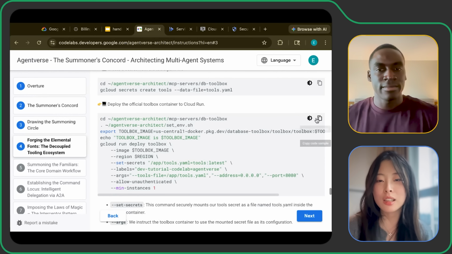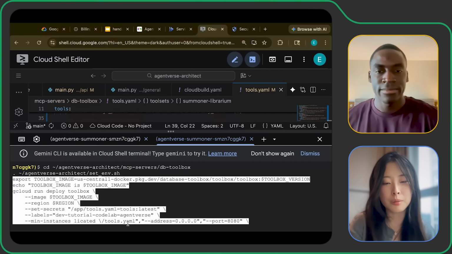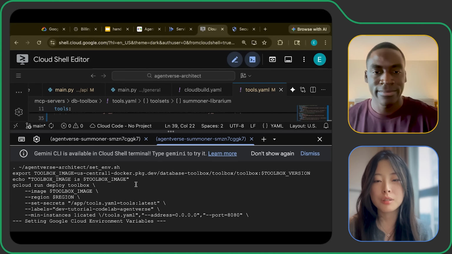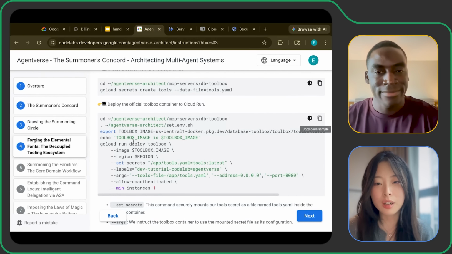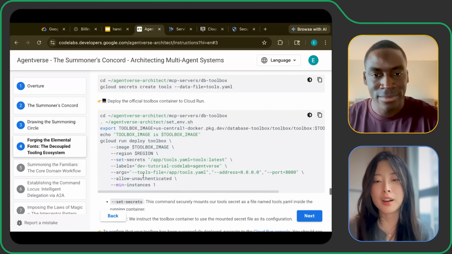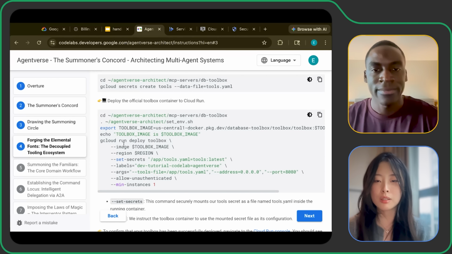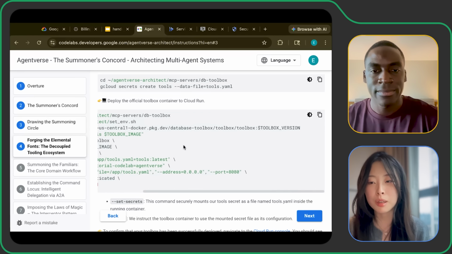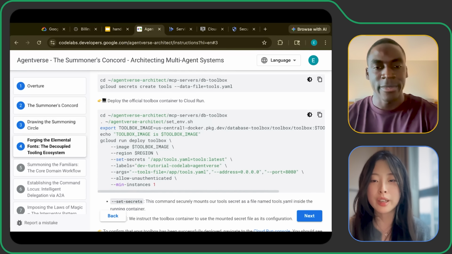And next, we want to deploy this to Cloud Run as well. So you just copy the deployment code and paste it to Cloud Run. And here, it looks like we're now using the tools YAML file. So here we directly deploy this toolbox because we have this toolbox image from this framework library, right? Okay. Yeah.